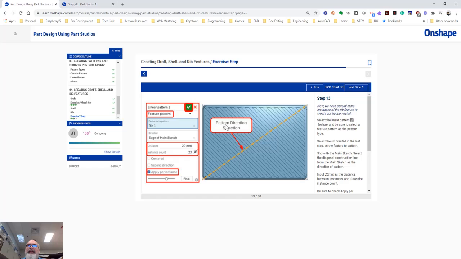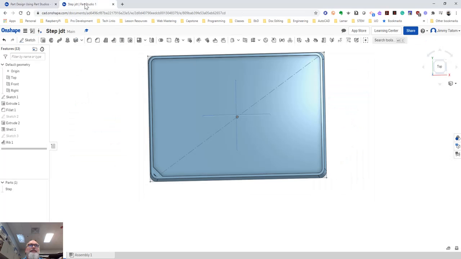Next, now we're going to duplicate this using the linear pattern feature. And we're going to duplicate it down that construction line that we created. They're going to be 20 millimeters apart, and we should need 23 of them. So let's try that.